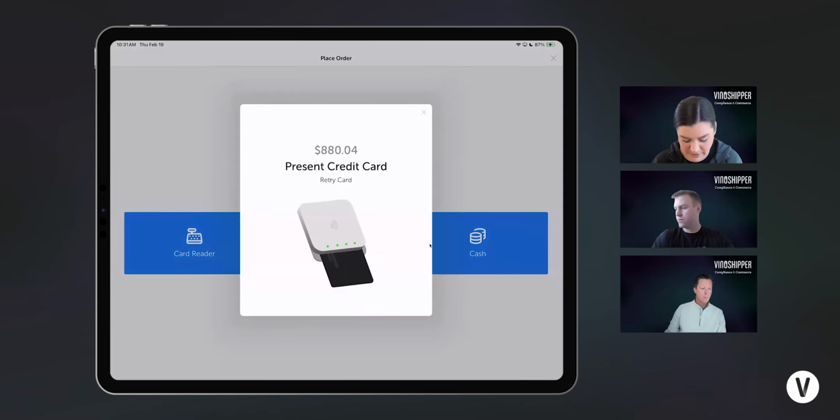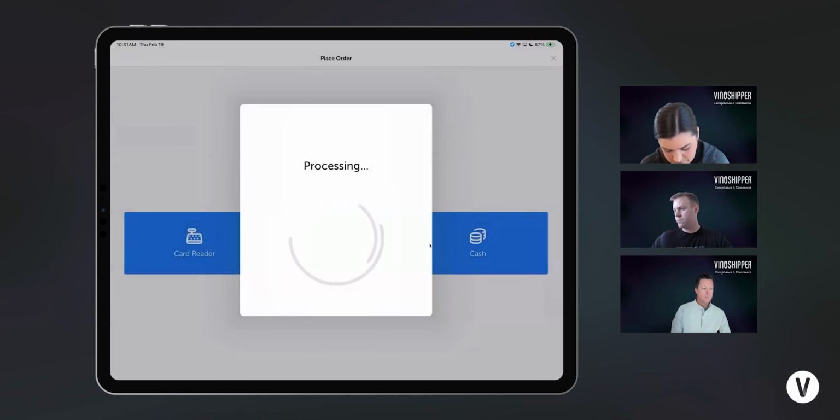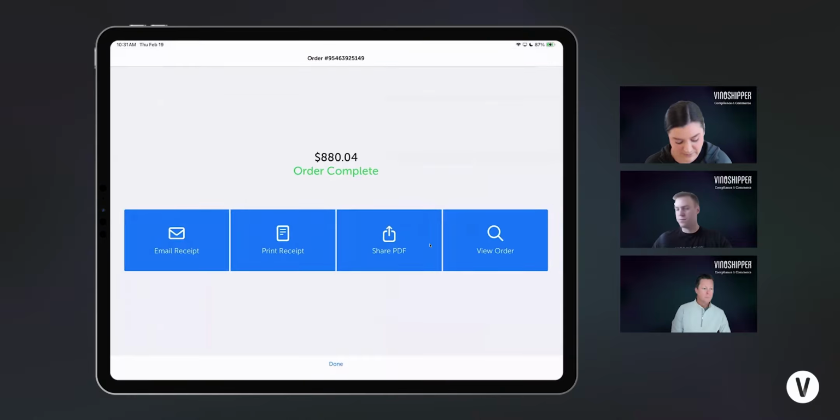I'm going to grab the card reader, tap the card. Not liking my card currently. There we go. It's going to process that credit card. It's a little slow because it's in staging. So the order is complete.